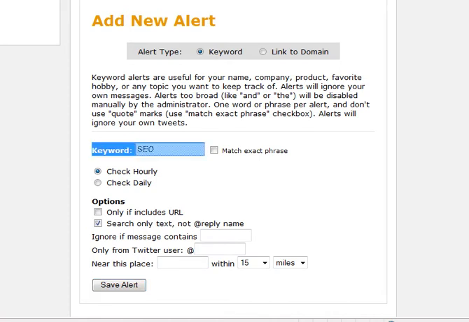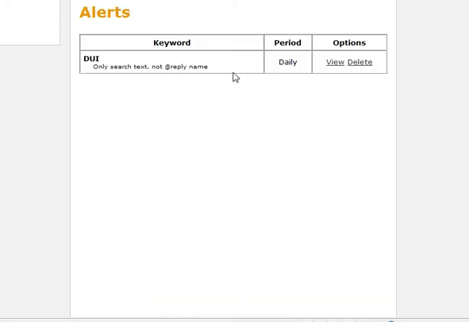So let's say that you are a DUI attorney and you'd like to be alerted on a daily basis if someone mentions the term DUI. You just go ahead and click on Save Alert, and it takes you to the confirmation page. Now you will be alerted anytime anyone mentions the word DUI.